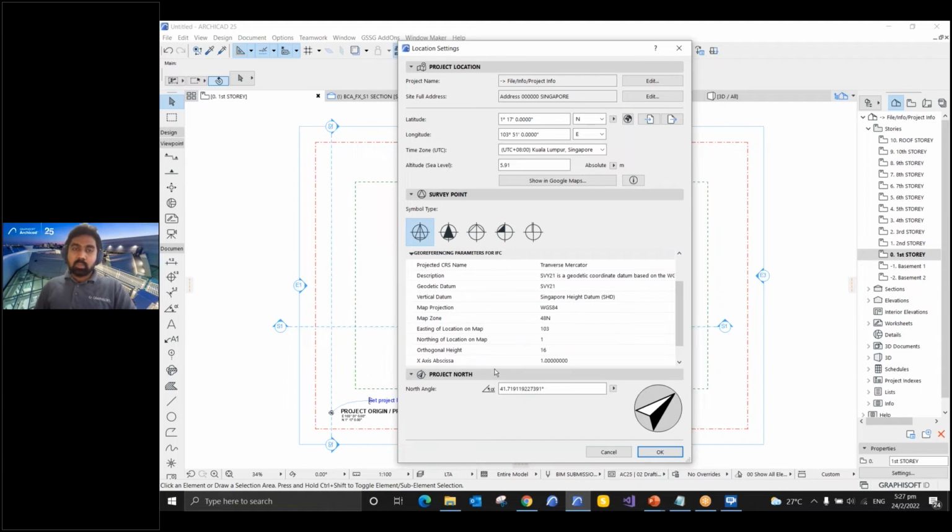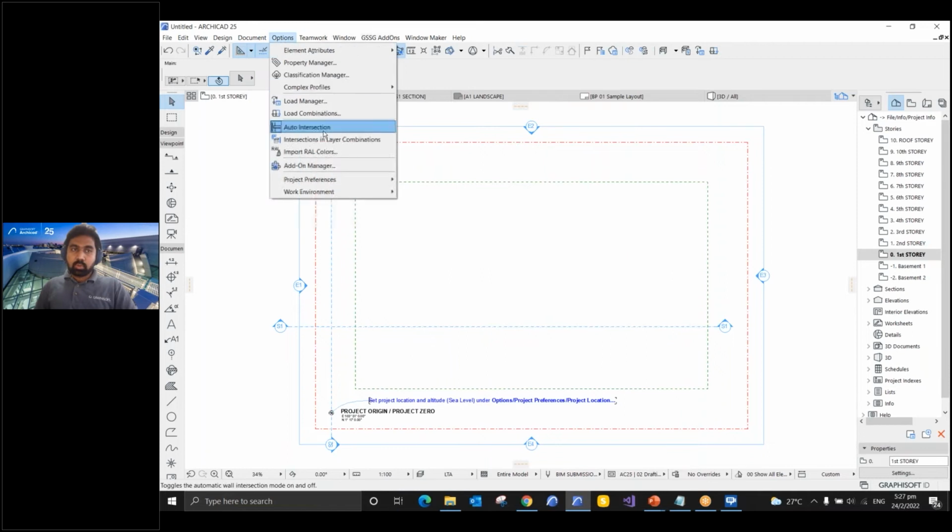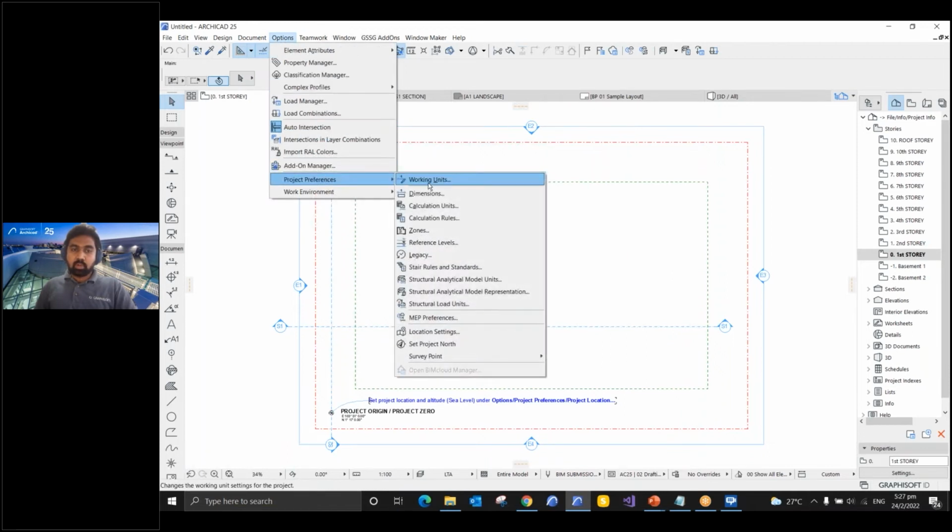Okay. And then in the location settings, we have the project north at the end. Here you can choose to enter the value manually, or you can use this handle here to rotate. As you rotate here, it will change the value inside the north angle. Or you can choose to enter the value manually. Okay, so let me just click cancel here. So that's it about the project preferences. If you go to options, project preferences, we have all the options here to set your project preferences.